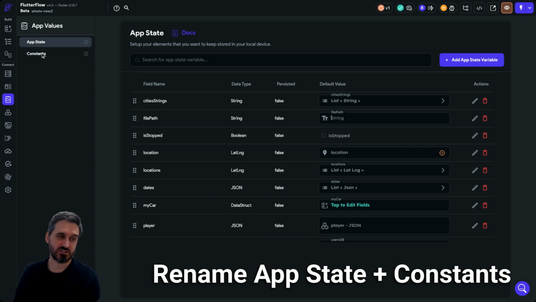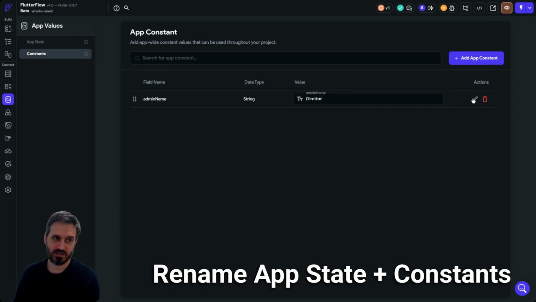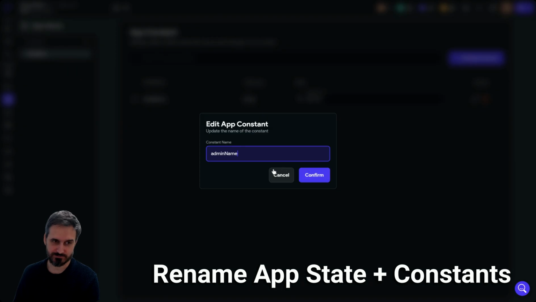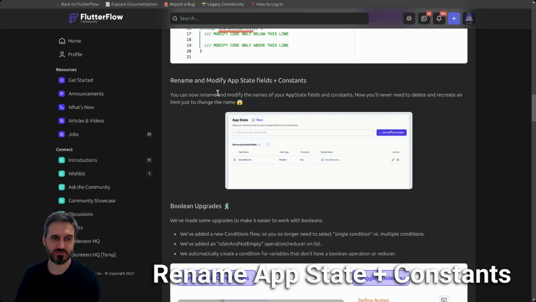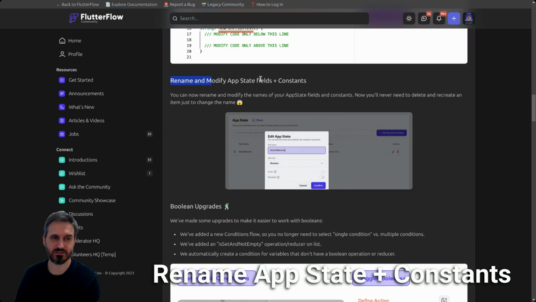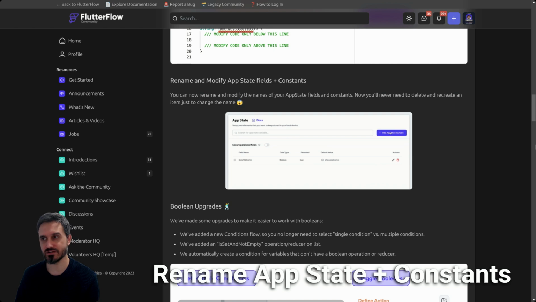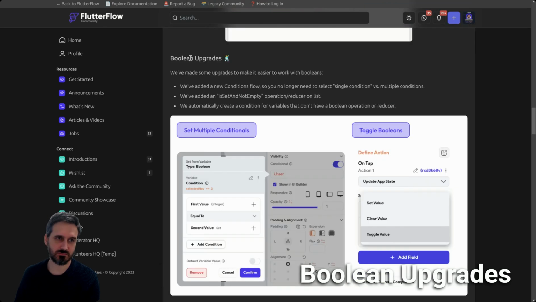So they made it so you can change the app state. That's great. And they made it for the constants as well. You can now rename the constants as well. So that's much appreciated. It's actually a core feature for Flow that I think a lot of people will appreciate. Great, so let's move on. And now we have the Boolean update.